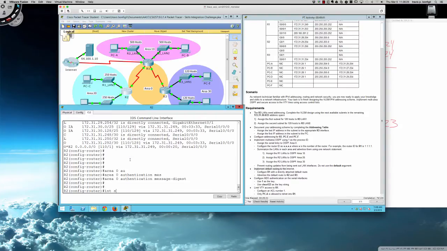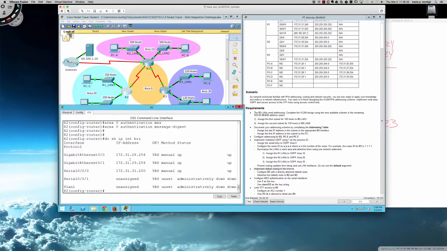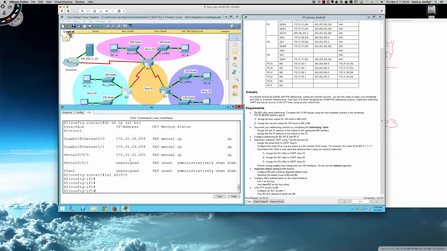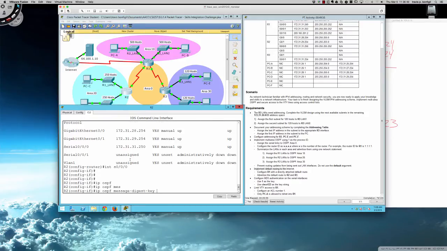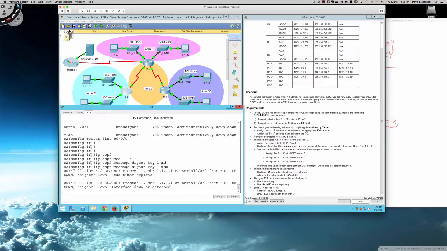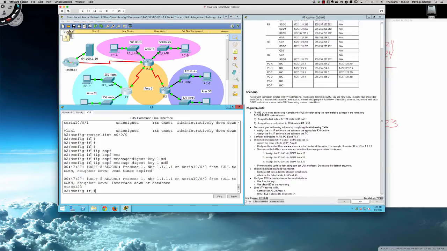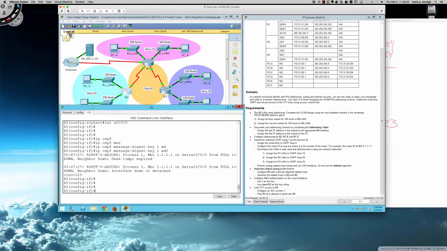Now let's jump into that serial interface, and let me double check with show ip interface brief. Should be 0/0/0, and it is serial 0/0/0. And what are we going to say here? We're going to go ahead and say ip ospf message-digest-key, and it's telling us use 1 as the key, md5 as the authentication hash, and then the password is going to be Cisco123 as the key string. All right, so we did it there.